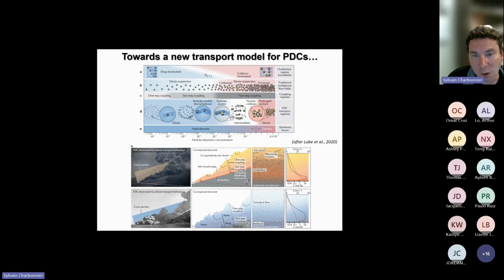And you can see that when we have frictional and collisional regimes, where we are mostly in the concentrated part of the PDC, we're going to get four-way coupling, which means that we have full coupling, full interactions between the gas and the particles. The particles themselves are also interacting. And we're going to go from four-way to two-way to only one-way coupling, where mostly the gas is interacting with the small particles, and the particles have a negligible control on the dynamics.